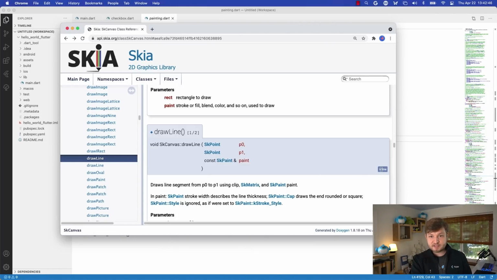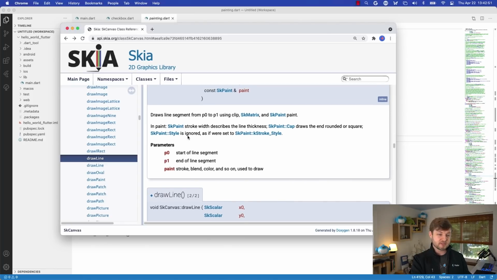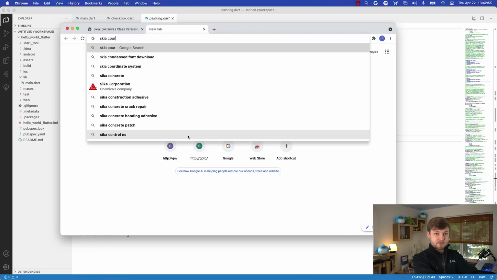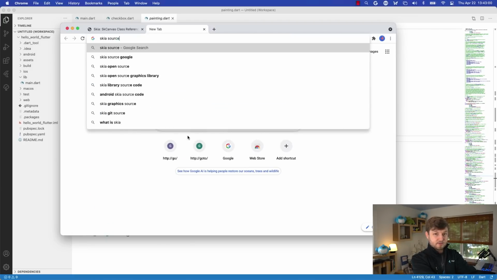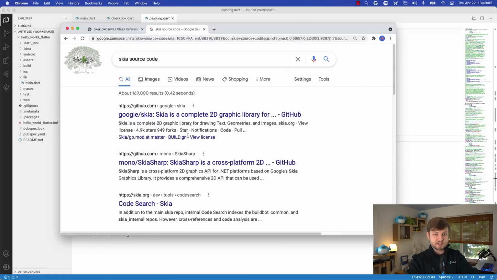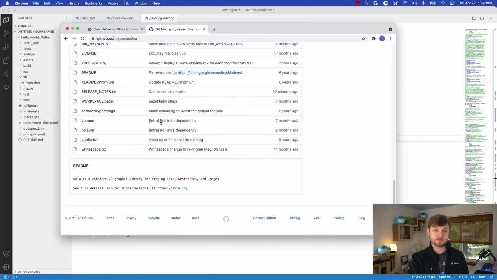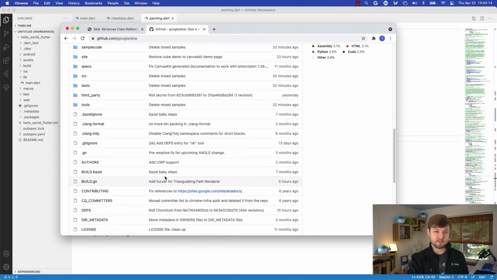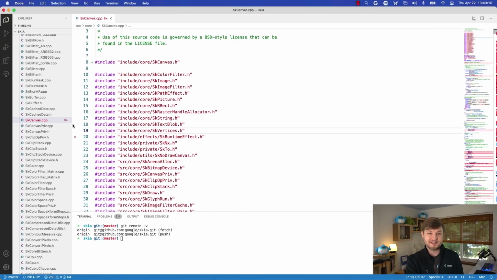So there's no easy click of a button to find the source here. But you can poke around a little bit and find the Skia source code. Let's look for the Skia source code. So there's a handy mirror here of the Skia source code, and there's a bunch of stuff here. Fortunately, I've already cloned it out.